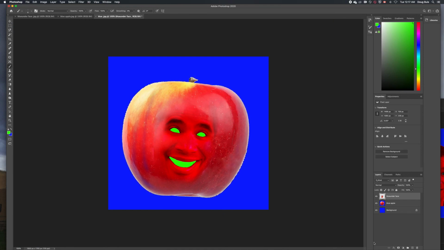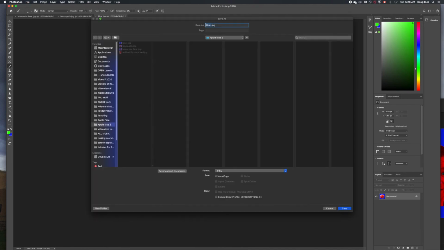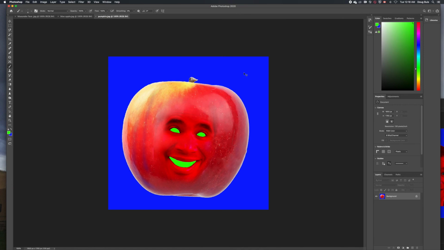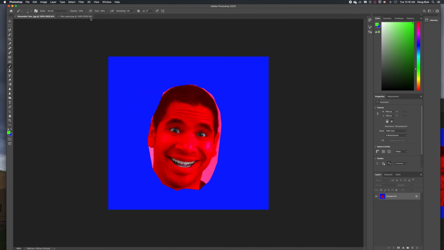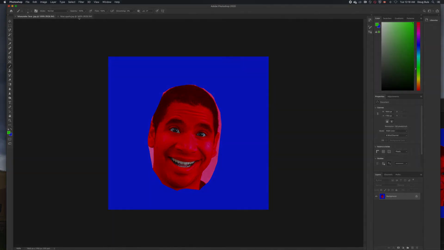So now you need to flatten this image and save that. We could just call it pumpkin. Save it in Apple Face 2. And we want to save that one. And the reason we want this to be exactly the same size is so that when we layer them, it's registered exactly in the same place.